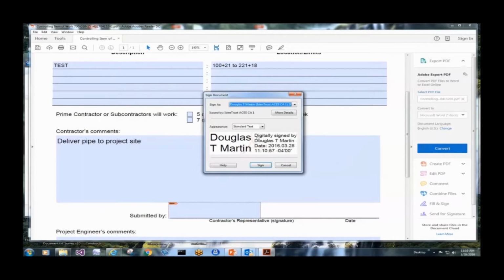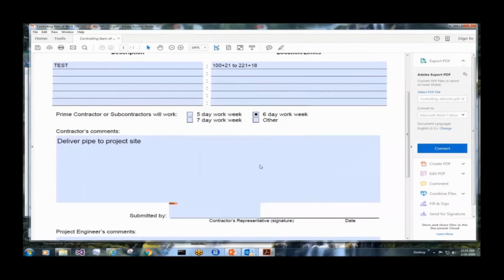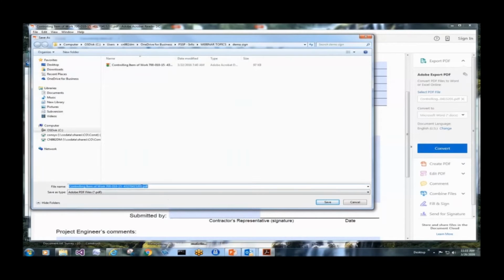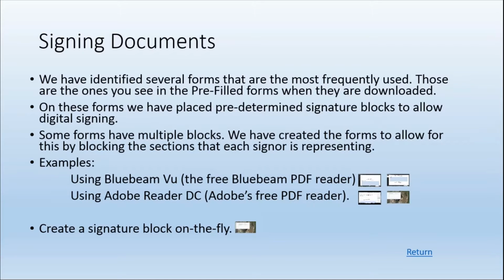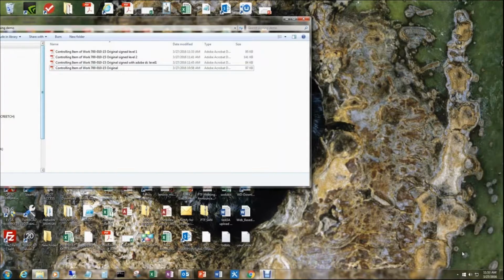And then you sign it. I picked Goober again on this one as the first signer, and signed with Adobe level 1. Then the next video is the second level signer for that same form using Adobe Reader.